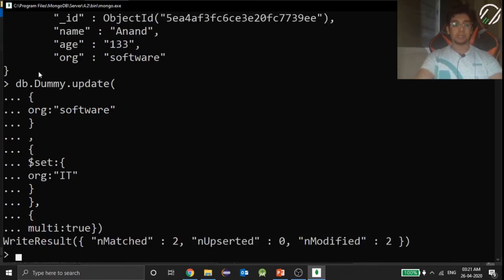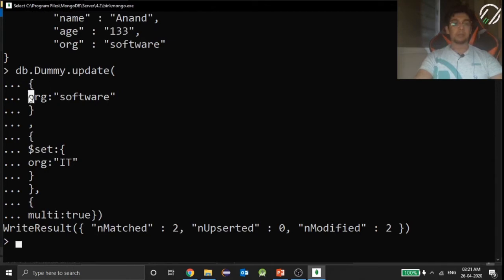Now if you see what I did, wherever the key organization has the value software, I want to change it to IT. And I don't want to stop at the first one. I want to change all the values. So I just did multi equal to true.